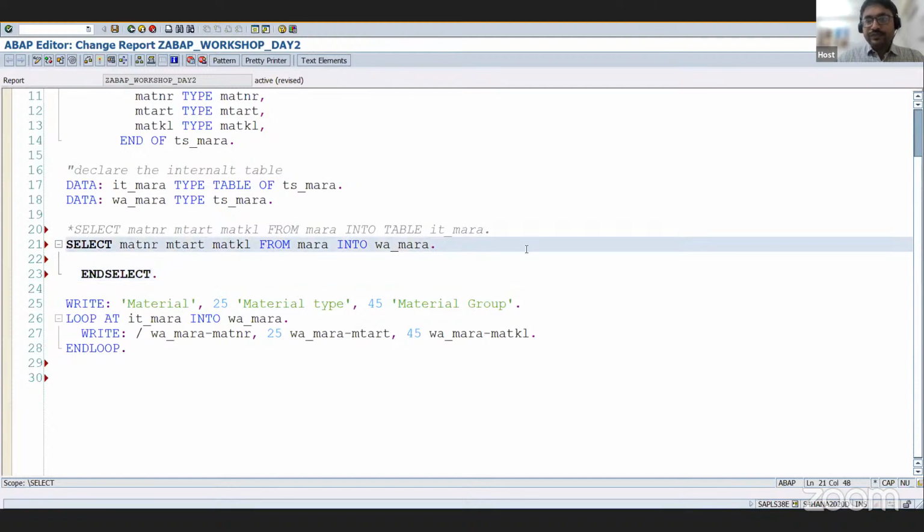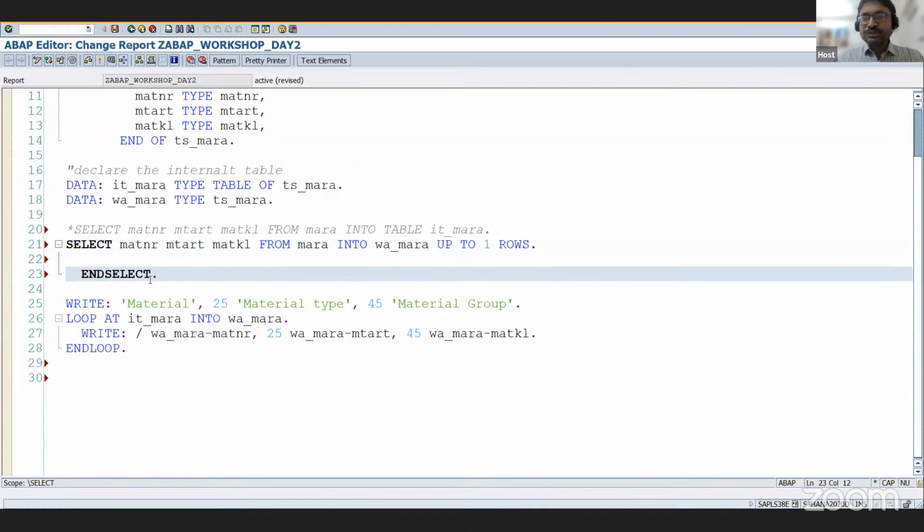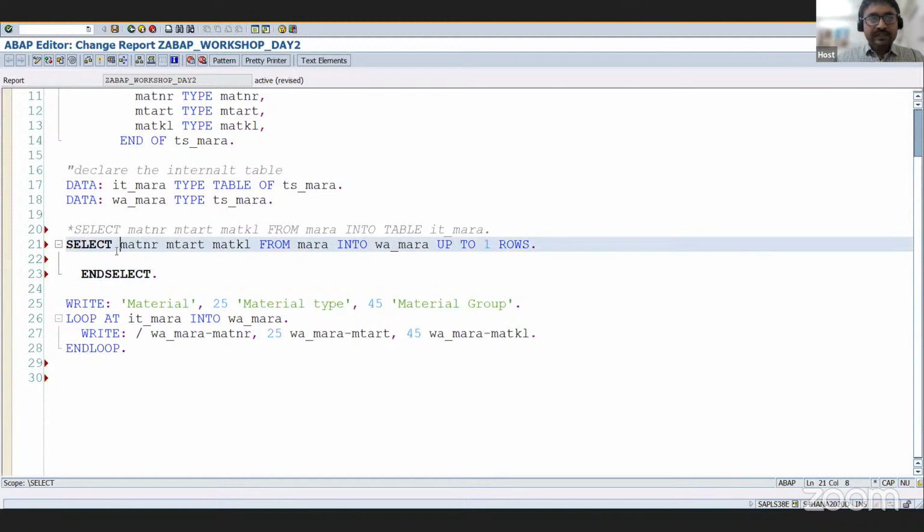Or if you are going to use up to one rows, then also you'll have to use the select and endselect. So the overall summary of this discussion is, whenever you fetch a record from the database table into a work area without the single addition, you have to use the endselect. If you use the single keyword, you don't require the end select. But if you don't want to use single, and you use up to one rows or without up to one rows, it will fetch just a record from the Mara table and put it over here.